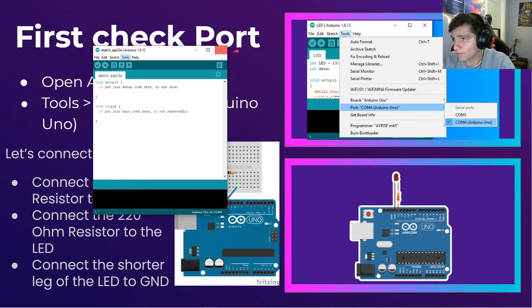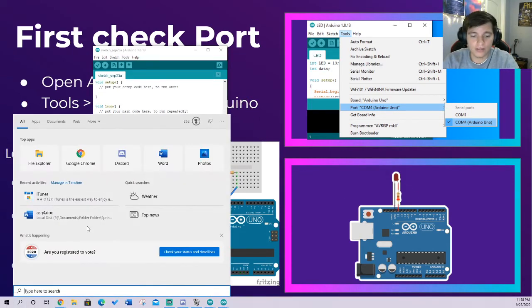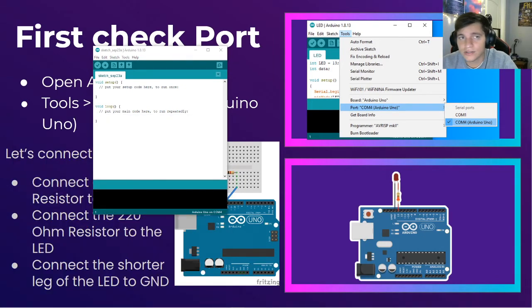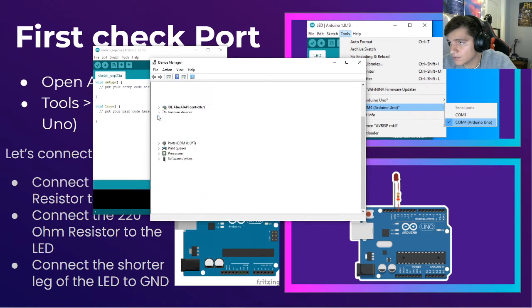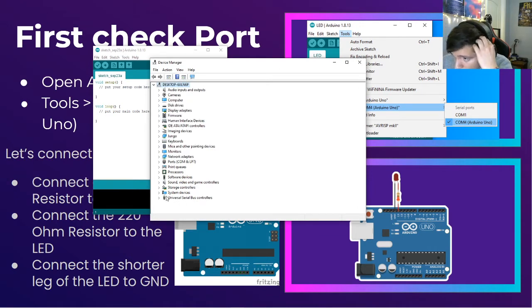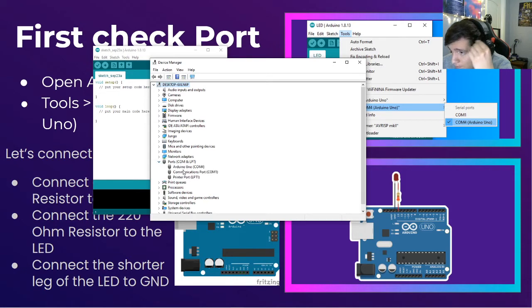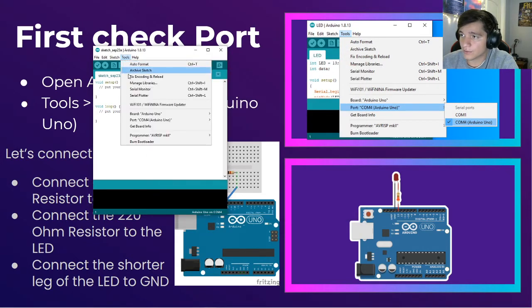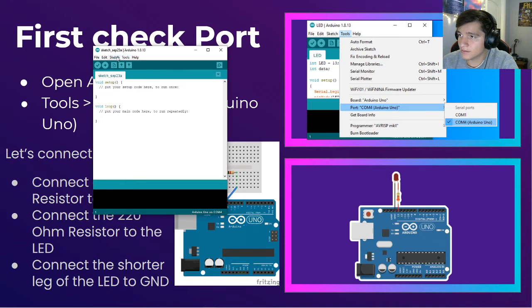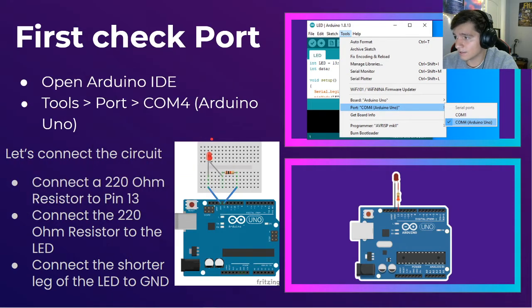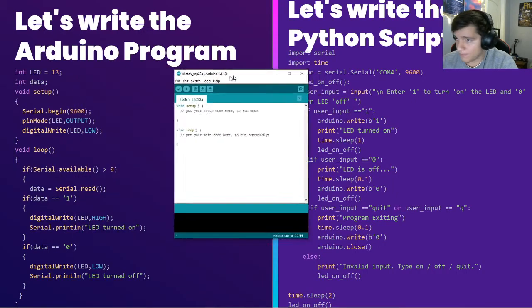In order for you to check what port you are using, let me show you. You're going to go to the search engine, you're going to go to Device Manager. Once you're in Device Manager, you're going to go down to ports, and you'll see the Arduino Uno. So you'll see something similar on your end that will tell you what port to connect to if it doesn't come up on the Arduino IDE. So I'm connected to it. So now let's go ahead and create the program.